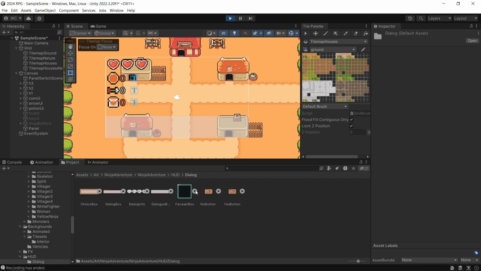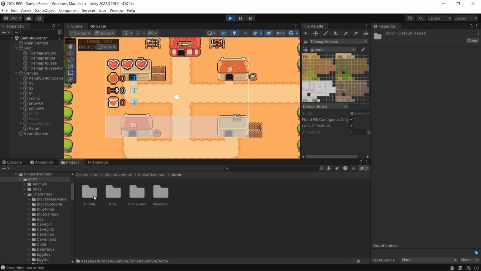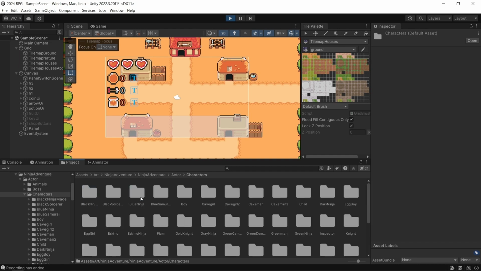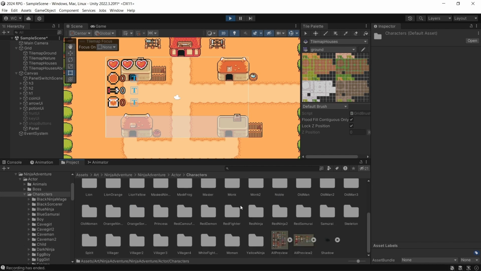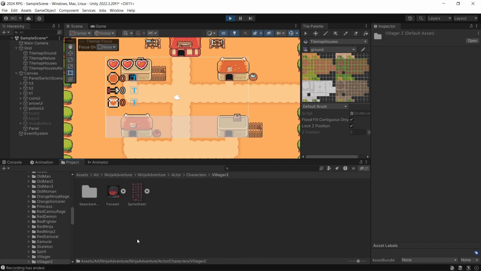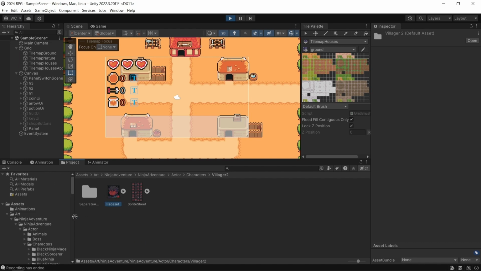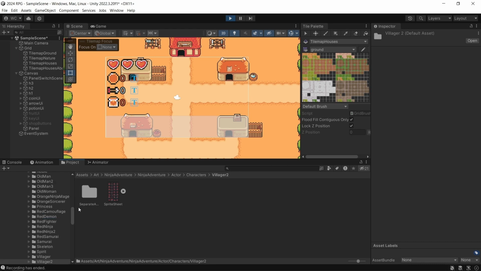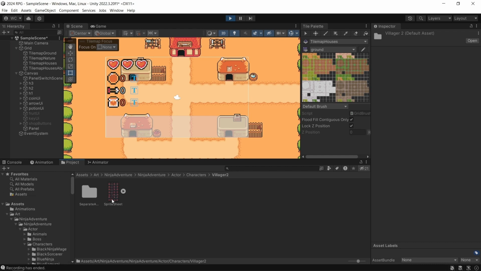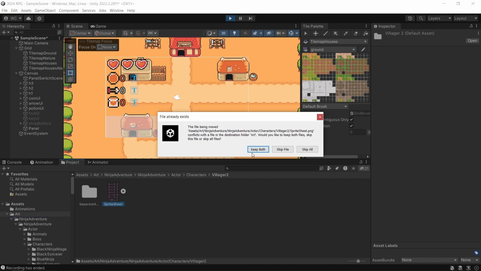Awesome. Now we need, of course, the characters we want to use. So let's go back to the hub, back to Ninja Adventure, go to the actors, and then to characters. The specific ones I'm going to be using, I'm going to go down to the villagers, and I think it's going to be villager number 2. Yep, I'm going to use this for one of the NPCs. So let's drag and drop that into the art. Awesome. And we can also drag and drop the sprite sheet as well. We'll use that later on. I'm going to say keep both.